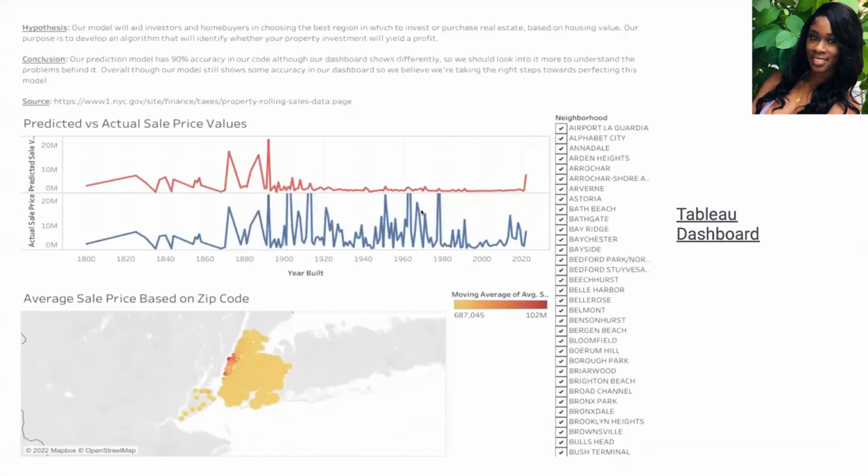So based on our data and visualizations, our prediction model has 90% accuracy in our code, although our dashboard shows differently. So we should look more into it to understand the problems behind it. Overall, though, our model still shows some accuracy in our dashboard. So we believe we're taking the right steps towards perfecting this model.